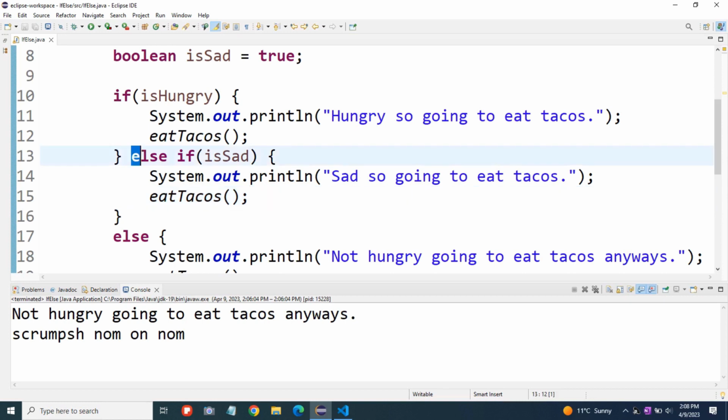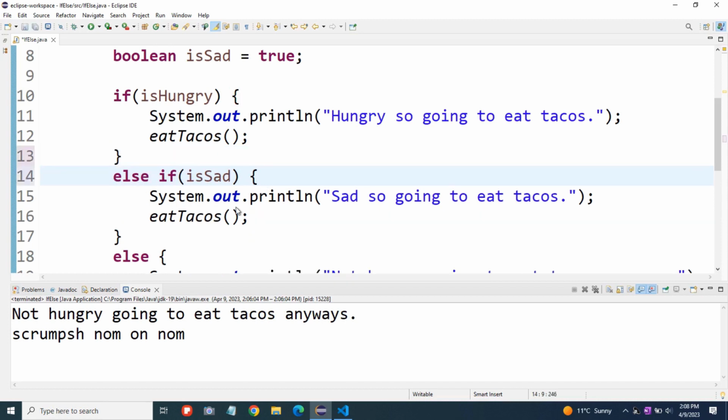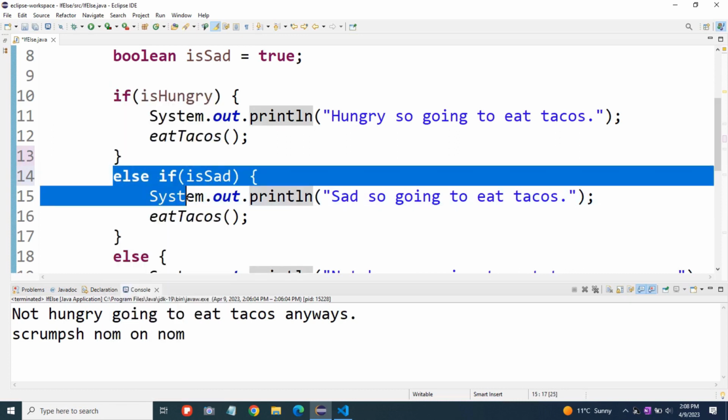Sometimes people will put the else if statement on the same line as the closing brace for the if statement. That's how I usually do it, but a lot of people also find that it looks cleaner if you just put it on the next line. So of course, if you think that looks easier to read, then go ahead and write it like that.